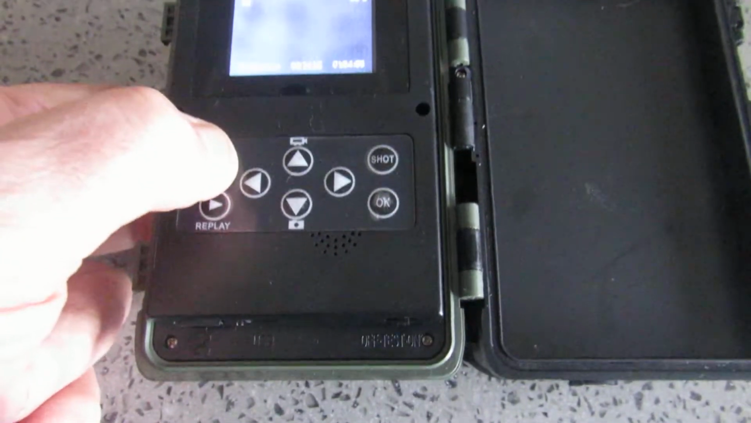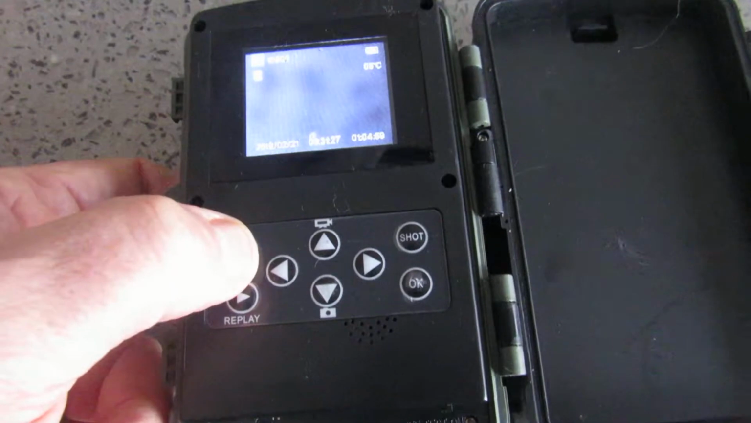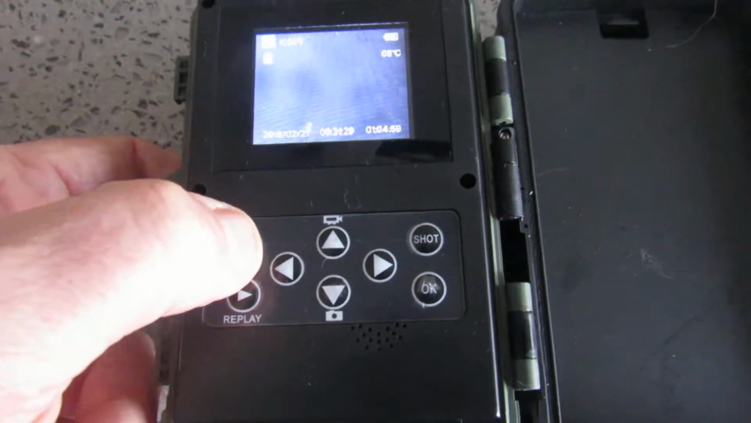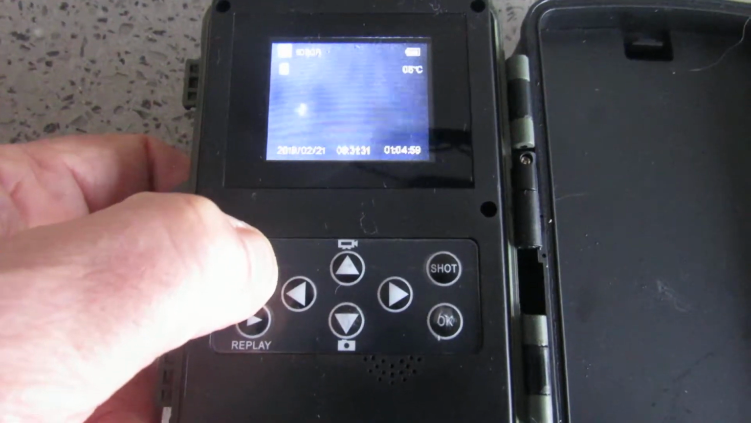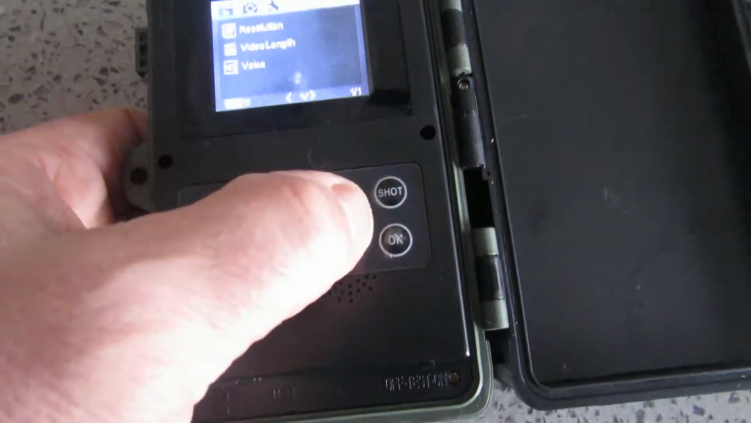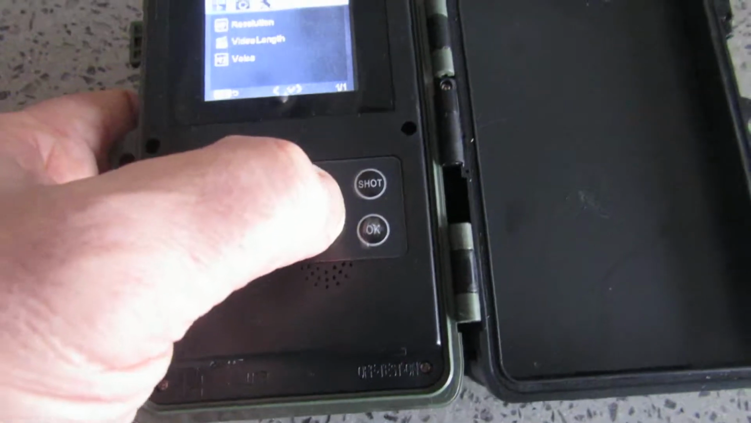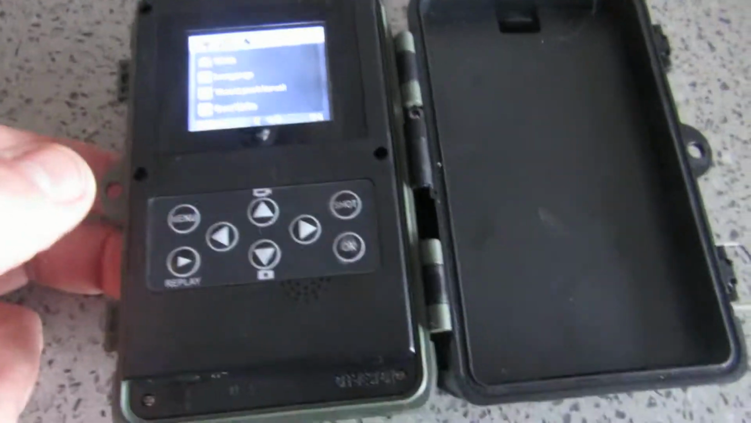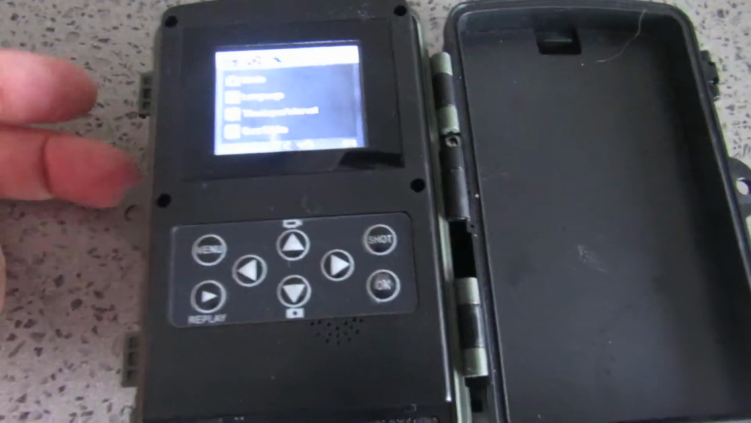Okay, so here we go, pushing buttons. And I can't even get the menu. There it goes, after a couple pushes. And pushing buttons again, they don't go where they're supposed to go. I only wanted to go over one.